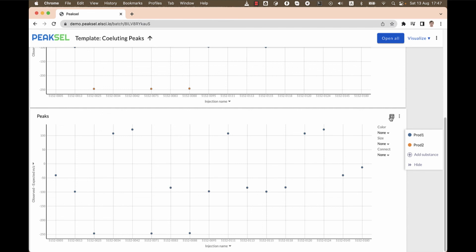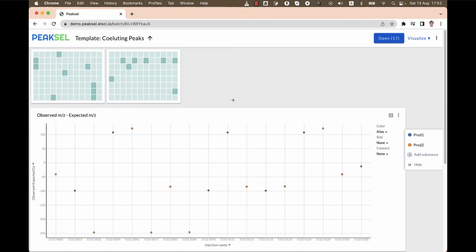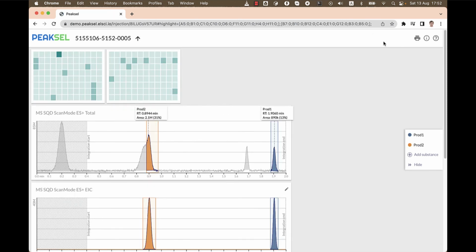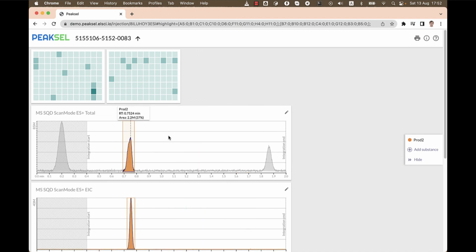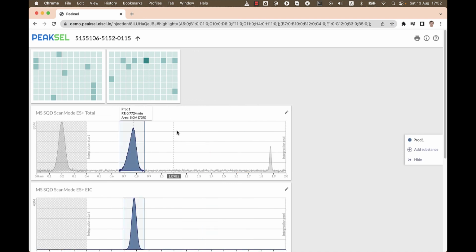Just to make it prettier, we can color those points by substance, but overall, this is not required. And just to make sure we've done everything correctly, we'll go through chromatograms, and we'll see that this is a co-elution, that is a co-elution, and all of the cases highlighted are actually co-elutions. That's it. I hope you will appreciate the abilities that visualizations give you and will use them to optimize your workflows.